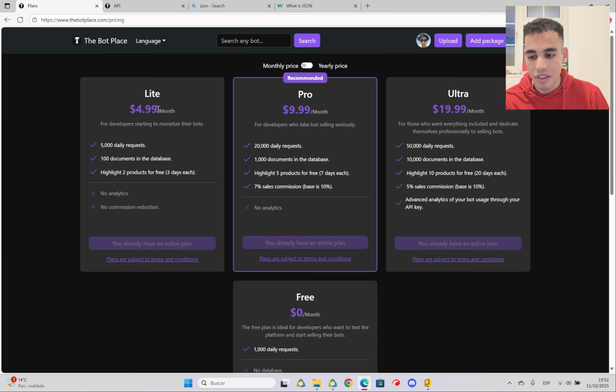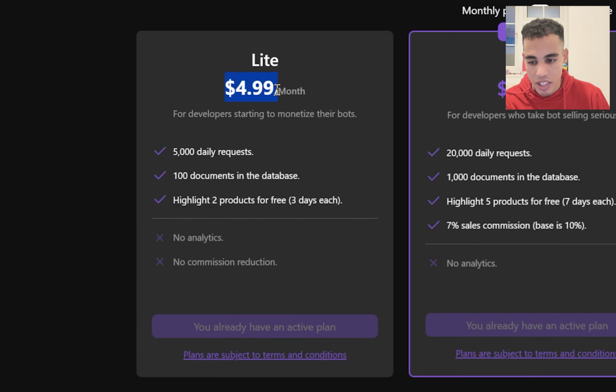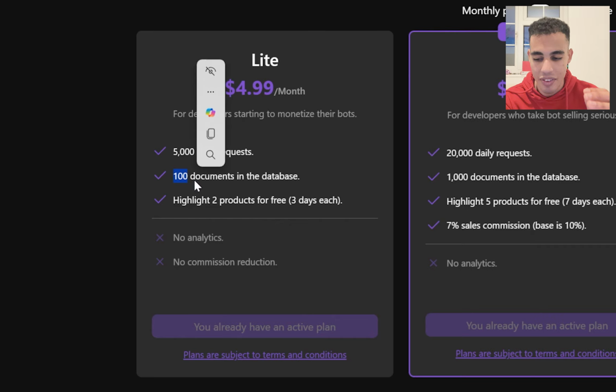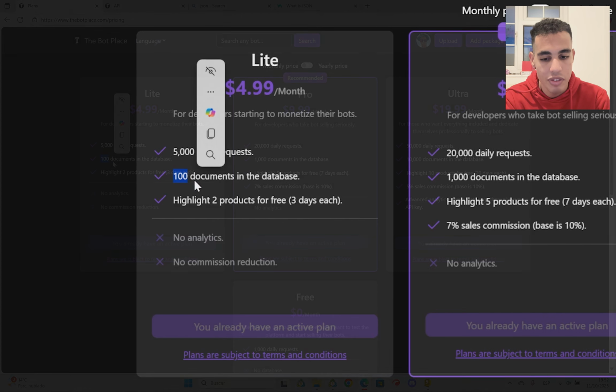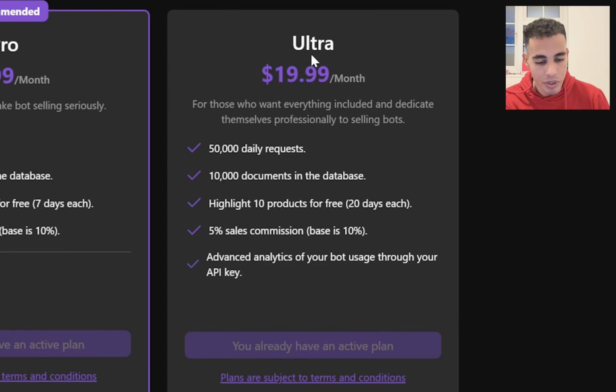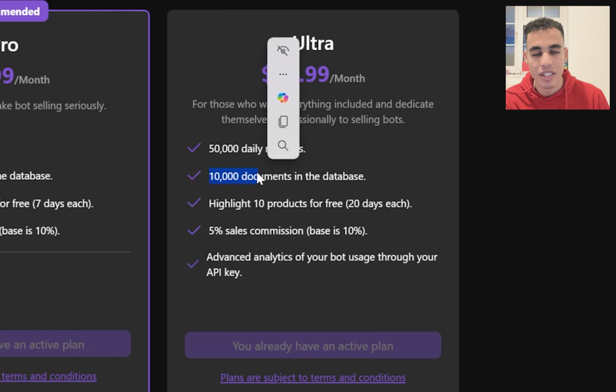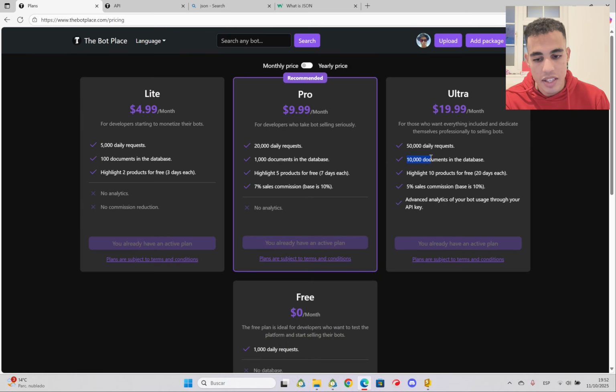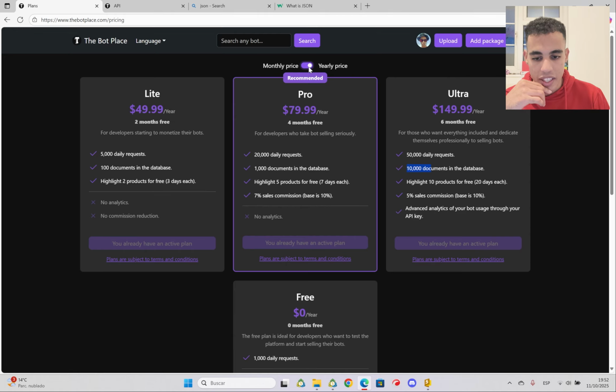So check that these are the plans, and for example the $4.99 plan already includes a database. We have 100 documents, which is more than enough for our bots. But me, for example, I have the Ultra plan and I have 10,000 documents in the database. So you can see that the prices are not crazy and they are very fair. I recommend you checking the yearly price because you have some discounts.